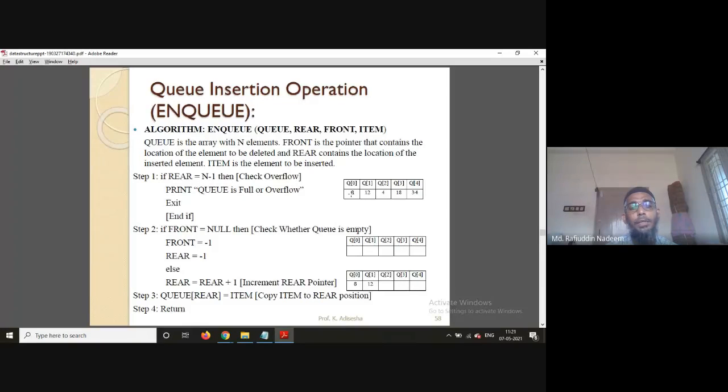So this algorithm actually states about a simple queue. If rear is equal to n minus 1, then we can say the queue is full. If rear is equal to n minus 1, the queue is full. And if suppose front is null, then we are assigning front is equal to minus 1, rear is equal to minus 1. Okay. Else rear is equal to rear plus 1, increment the rear pointer and then insert the element. Queue of rear is equal to item. An item is inserted into the queue here.